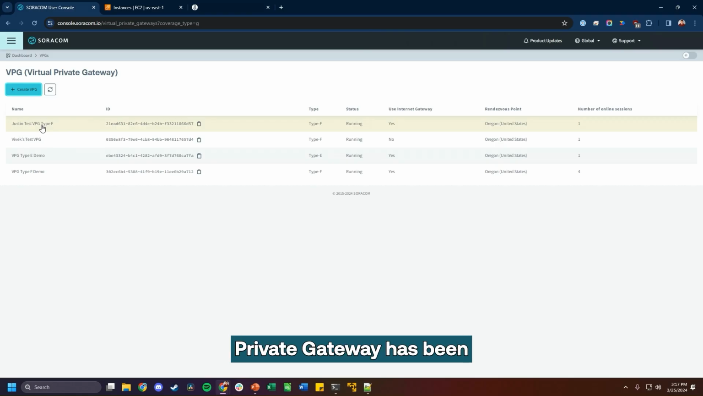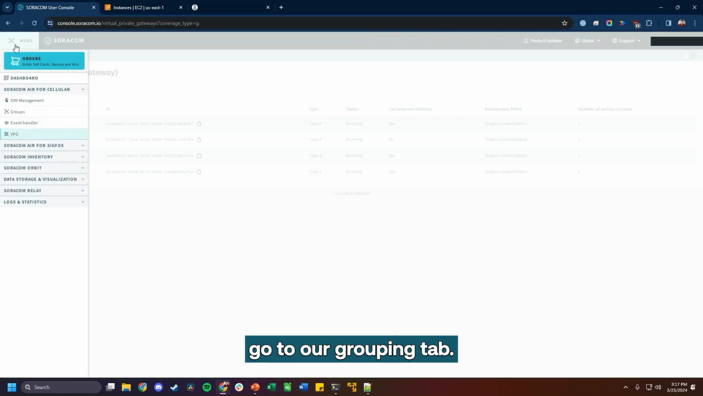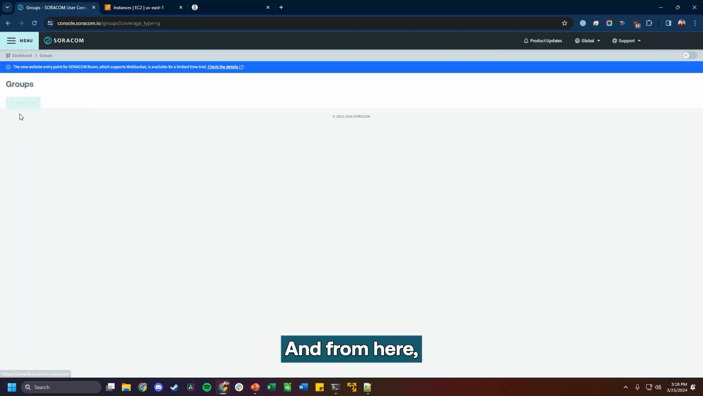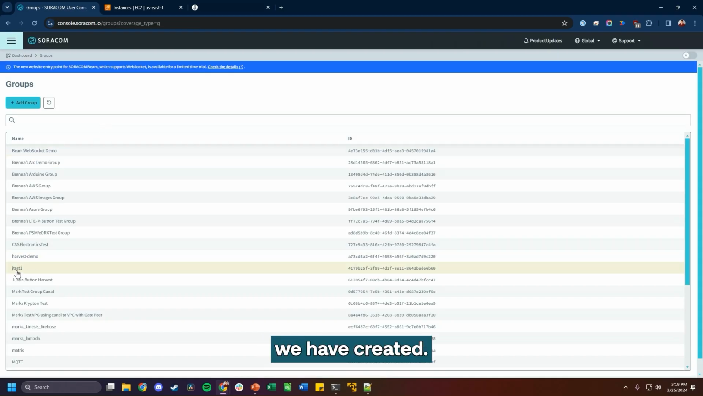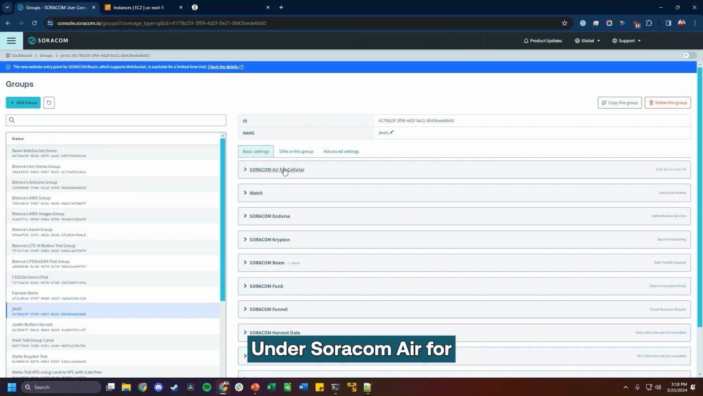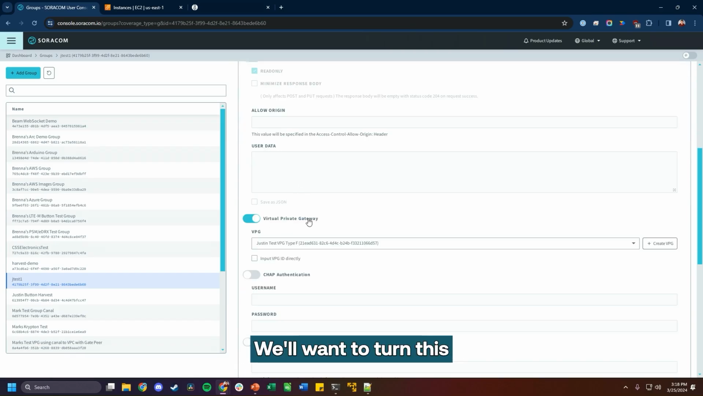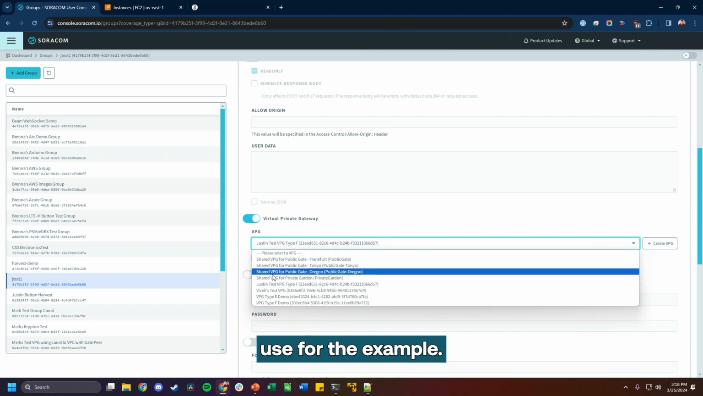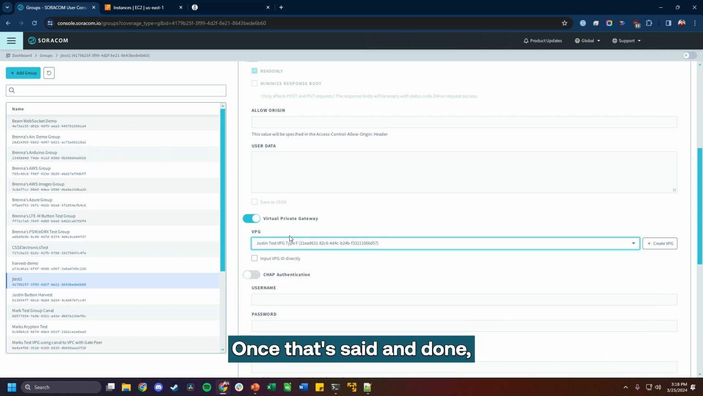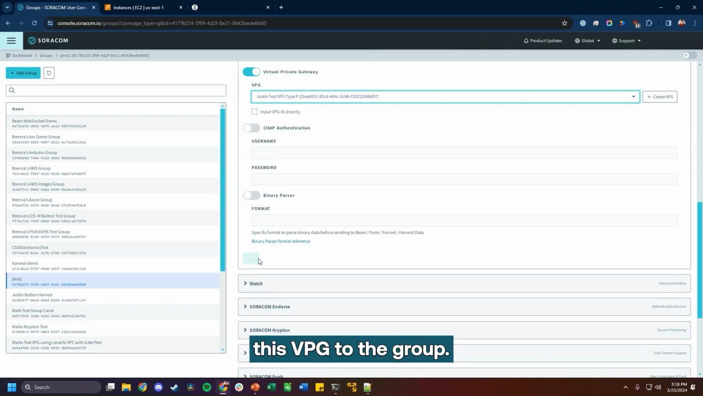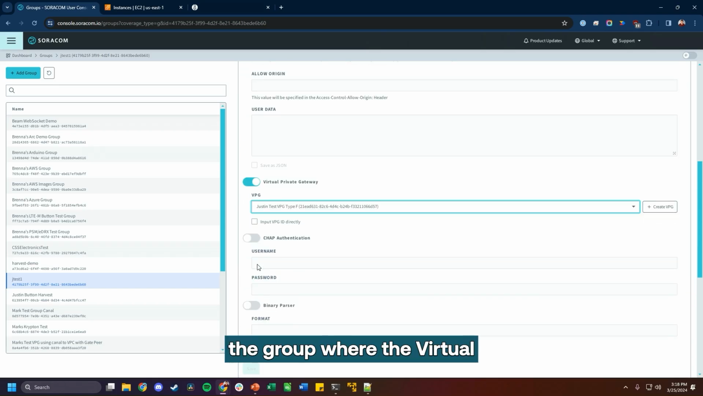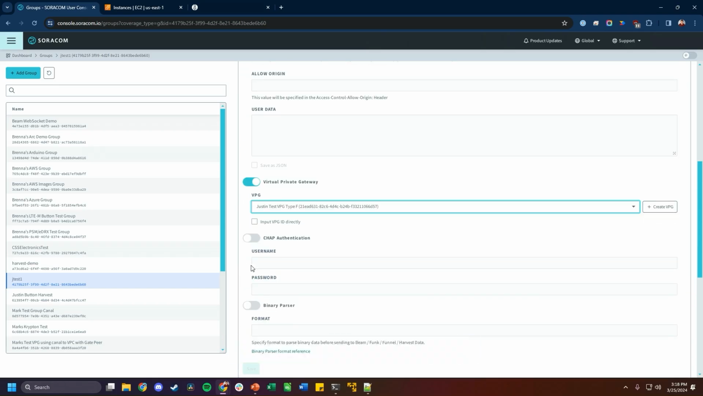Once the virtual private gateway has been created within the Soracom console, we need to assign that VPG to a group. In order to do that, we'll go to our grouping tab, and from here, select a group that we have created. Under Soracom Air for cellular, we'll scroll down to the option that says virtual private gateway. We'll want to turn this on and select the VPG that we want to use for the example. Once that's said and done, we can hit save, and it will save this VPG to the group.